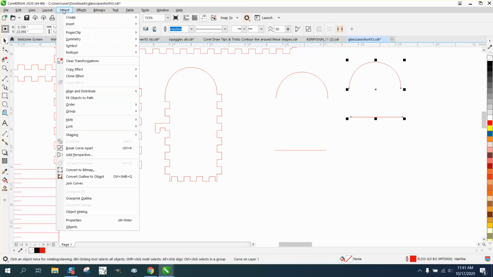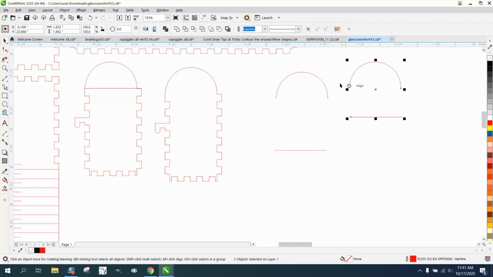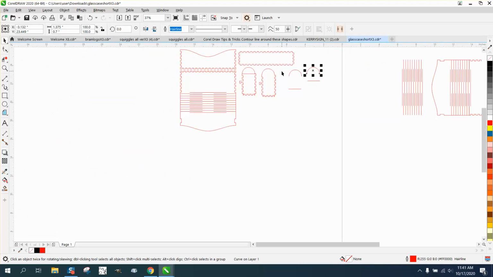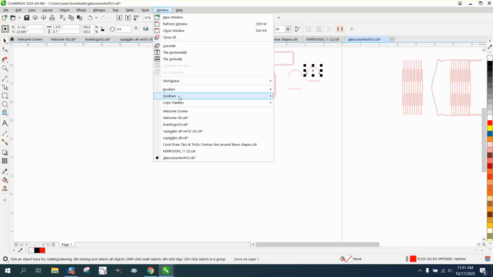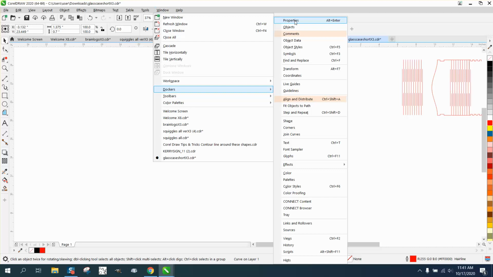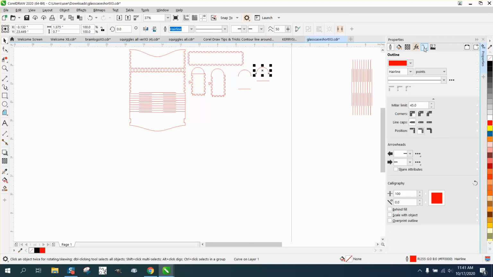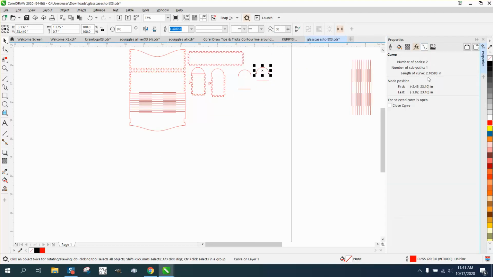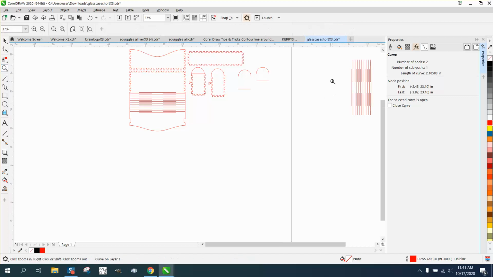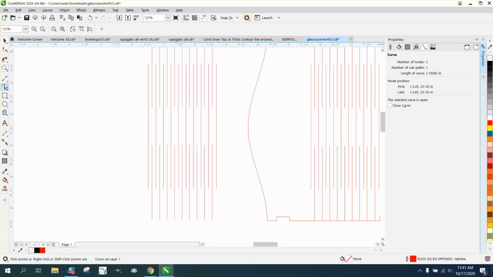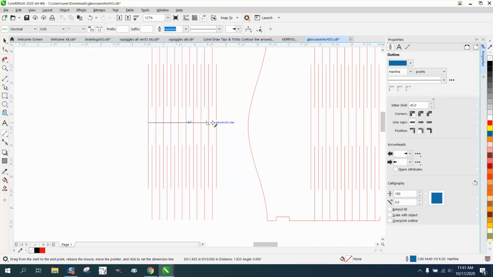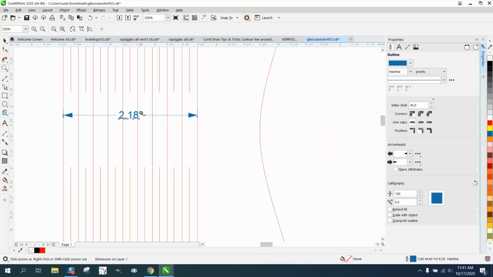Well, you still need to go up to Object and break the curve apart to get just this piece, which is a curve. I went to Windows, Dockers, Properties, and under Properties you go right here to the curve line, and it is 2.18 inches long. So if you look at our fold, or our living hinge, and get the Virtual Segment Delete tool, it is 2.18 inches long. So it matches our curve.